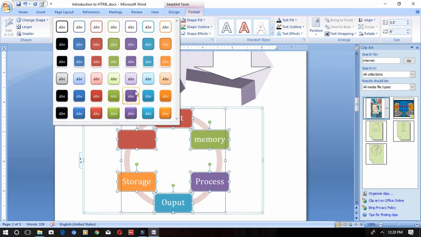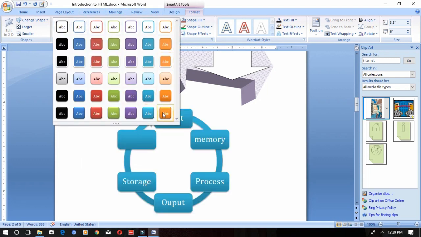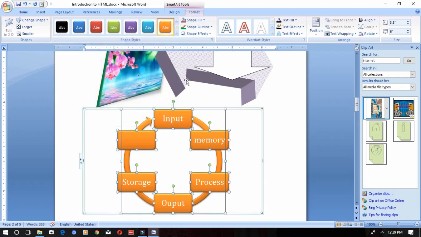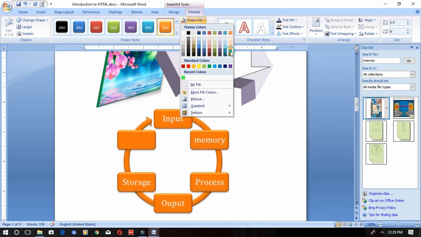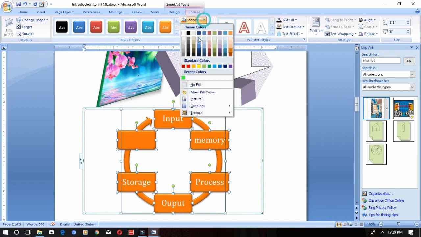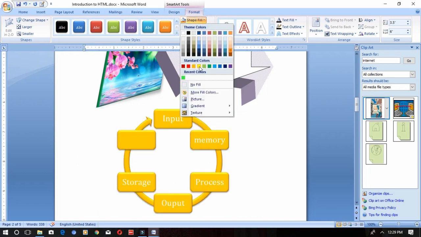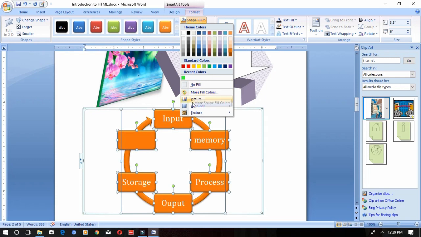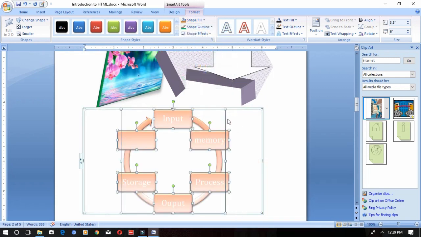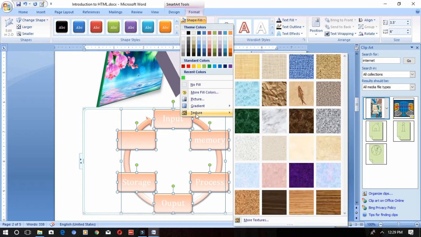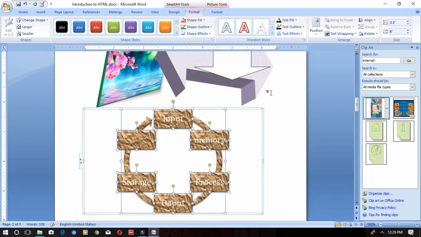Next, shape styles. So here you can change it like this. Any of the color will be applied. You can press Ctrl A inside the SmartArt tool so that all the boxes will get selected. Next, shape fill. Any other color if you wanted to fill in this particular shape, it can be filled. Standard colors, more fill colors, or picture. Here you can also make this gradient effect, or if you wanted to go for some texture, from here also you can select the texture and apply.